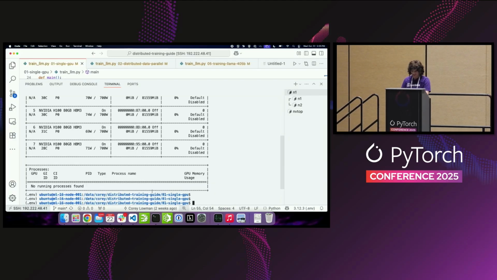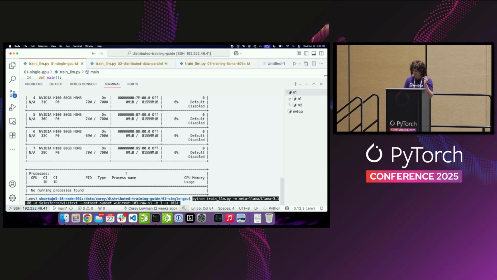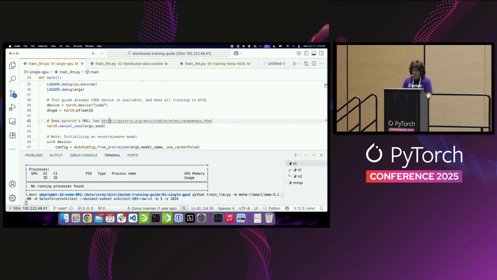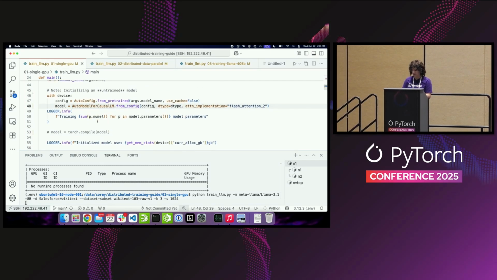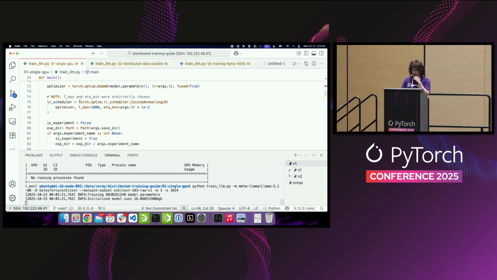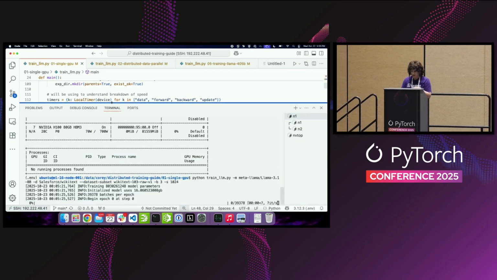OK, let's start off with just single GPU training. I have an 8x H100 node right here. We're going to train Llama 8B. So this is just a normal training script you would see. We're using Hugging Face transformers, have our normal PyTorch data loader, and so on. You guys are experts at this, so I'm just showing this so we can start at square one.